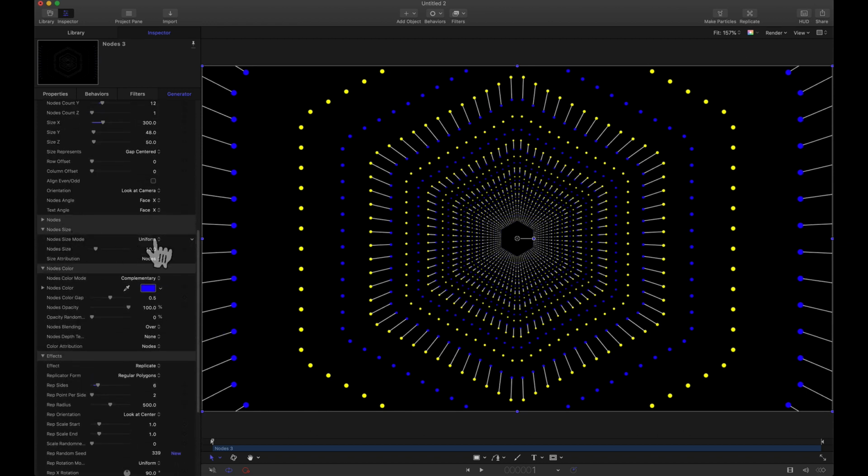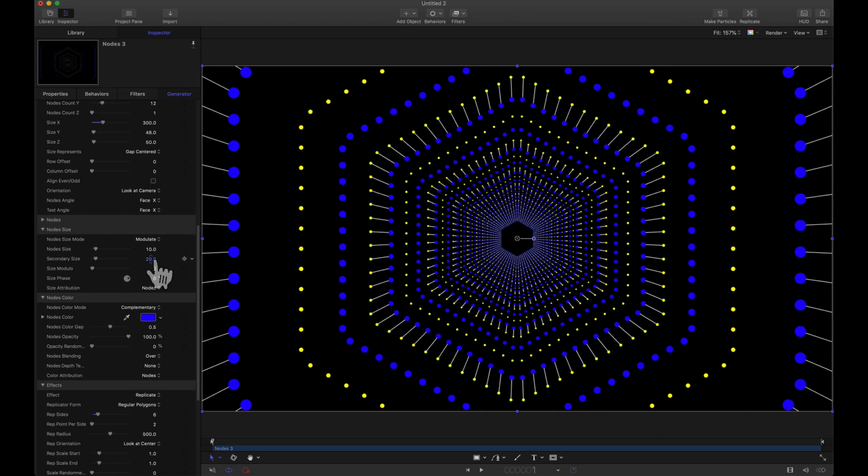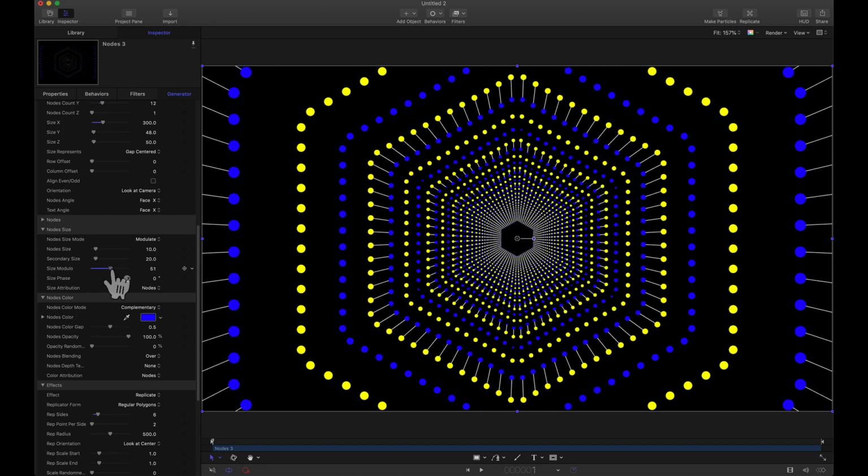So node size, by default, everything is 10, that's uniform. If we do modulate, it will be one of two sizes. In this case, either 10 or 20. Right now, the yellow ones appear to be 10 and the blue ones appear to be 20 because the yellows are smaller than the blue. The size modulo can essentially randomize how these things are changing sizes. So keyframing this, very cool.